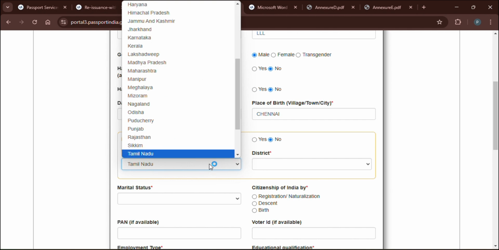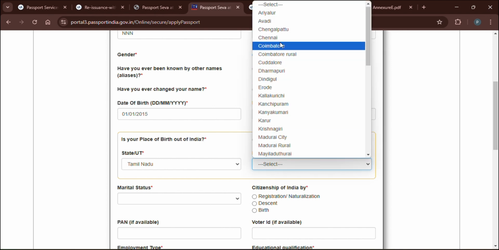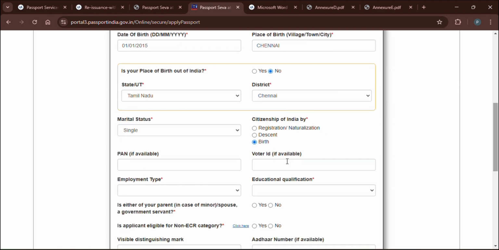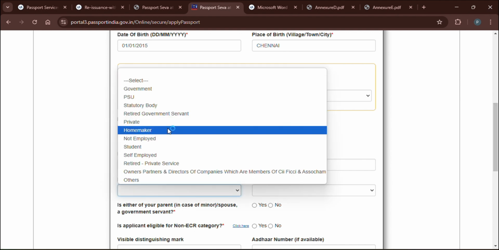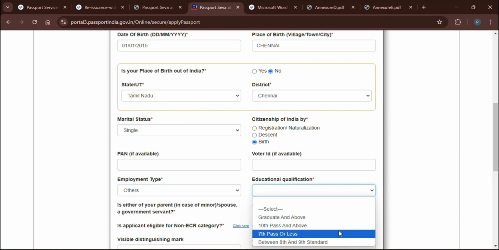Then you have to select the state in India and the district in India where the child was born. Then marital status, it should be single because it's a minor child. Citizenship of India by birth, so you have to select based on your category. The PAN card, voter ID, employment type, you have to provide like others because the child will be in school. The PAN, if you're available, you can provide the PAN ID. Education qualification, I just put like 7th pass or less.